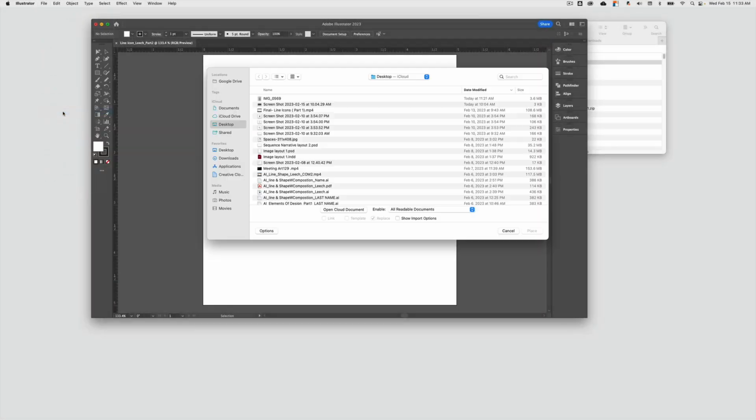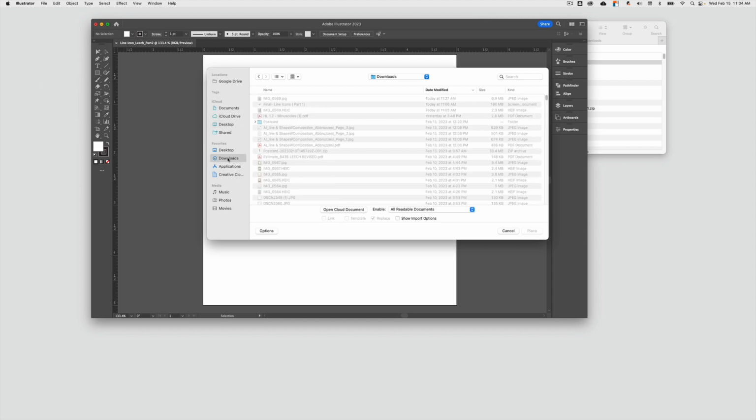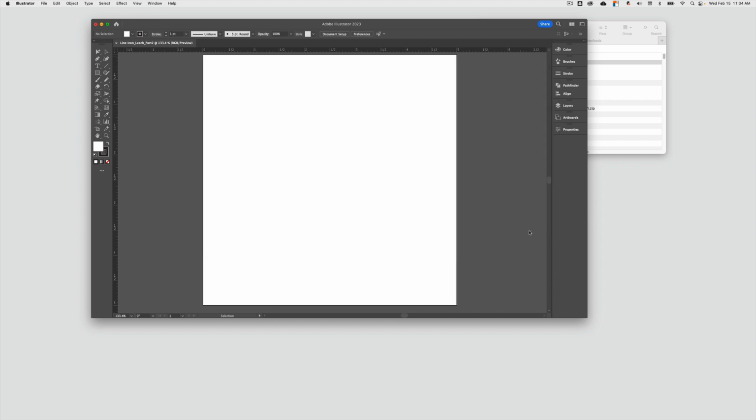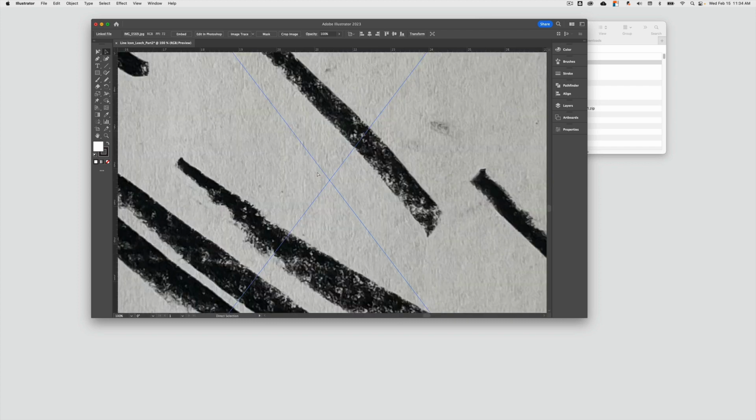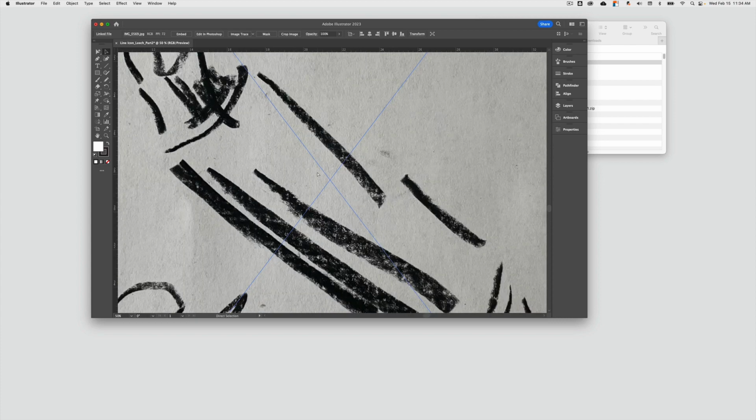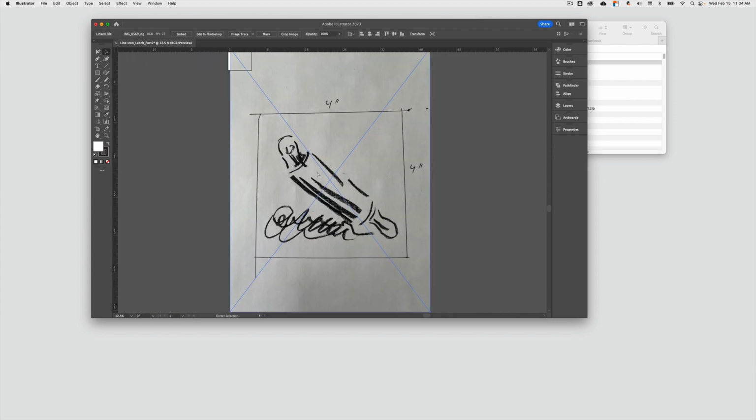Make sure you know where it's located, and then Place. And then I can just drop it anywhere I want. You can see that it's really large. This was a smaller file. I'm doing the Command plus and minus. So I'm going to do minus because I want to see as much as I can of this. So I'm scooting it all the way out.